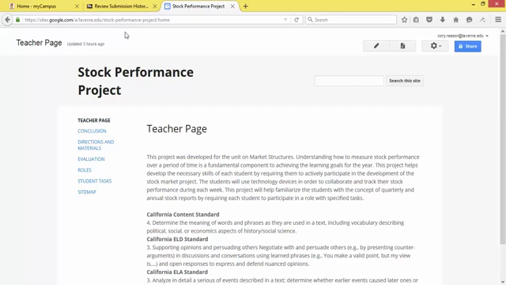When you bring up the Google site, it'll initially bring you to the teacher page. As you can see, the teacher page basically provides an outline of the goals and requirements for this project assignment for the students, and it provides background on why the project was created. It also lists the Common Core standards for the California Content Standard, California ELD Standard, and California ELA Standard. And as I said previously, these address the Common Core standards for 12th grade economics and reading.